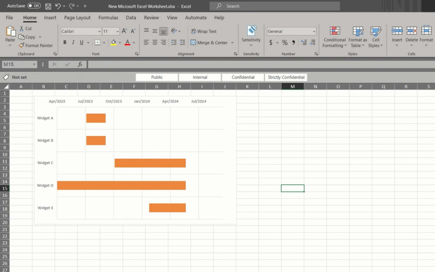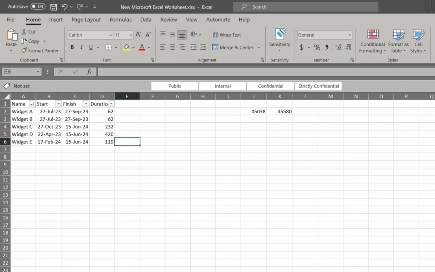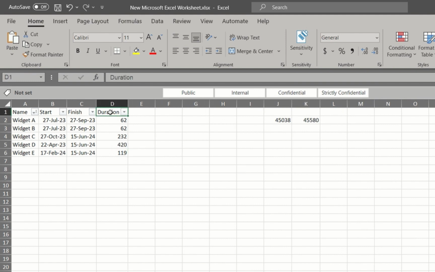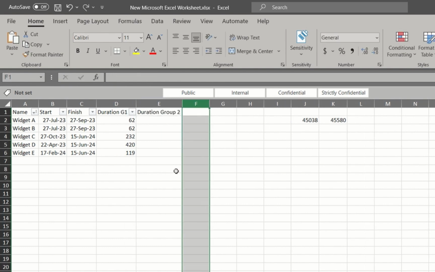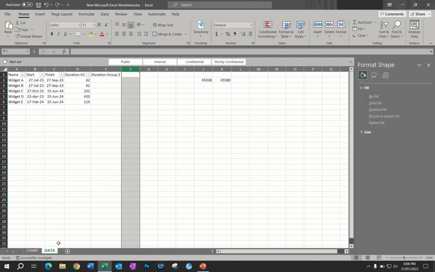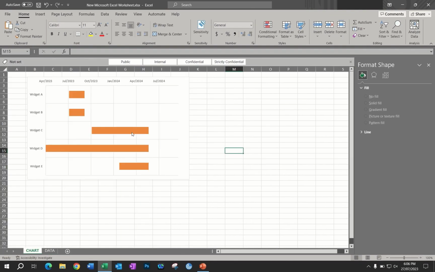Let's say now we want to split our products or projects into different coloured categories. Let's make Widget D and E into their own group. Go back to your Data tab and let's add Group 1 to Duration. In the next cell, let's call our second group Duration Group 2. Flick back to the chart and let's add Group 1 so it only includes widget A, B and C.